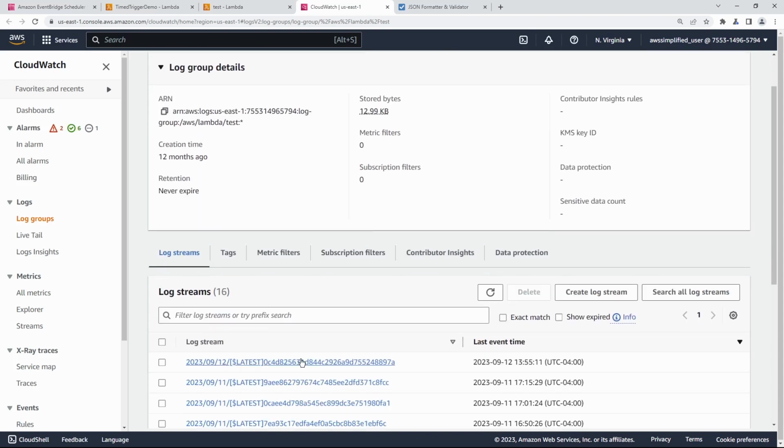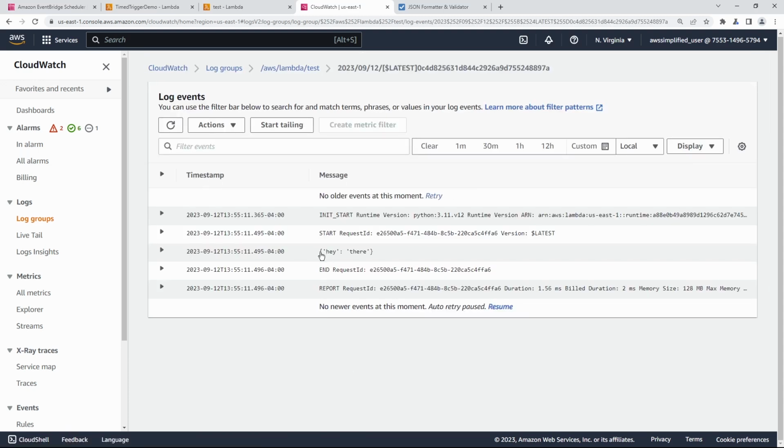Okay, it looks like we have one. So 2023, 9/12, which is today at 13:55. So this happened 11 seconds after 1:55, which is okay. And there you go. So hey there, which is exactly what we passed into our Lambda function here, or into EventBridge Scheduler, which triggered our Lambda function.